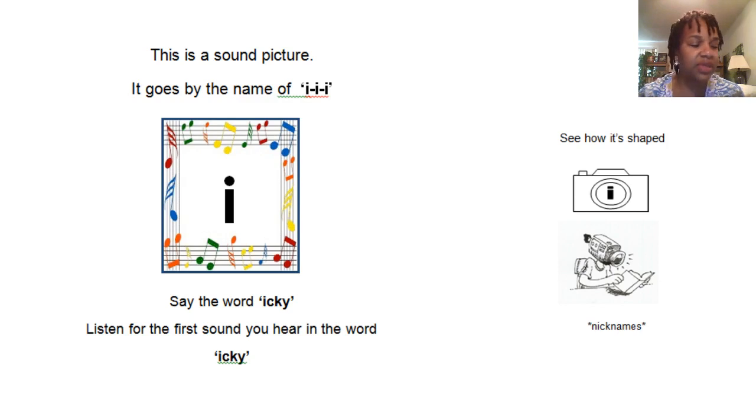Now, here's another thing about the I sound. Like I said, whenever we start reading and sounding out words, and you see this I sound in the word, I want you to think, oh, I know that, that's it. But sometimes the letter I, or I should say this sound picture I, can make a different sound. It's called by a different sound, right?